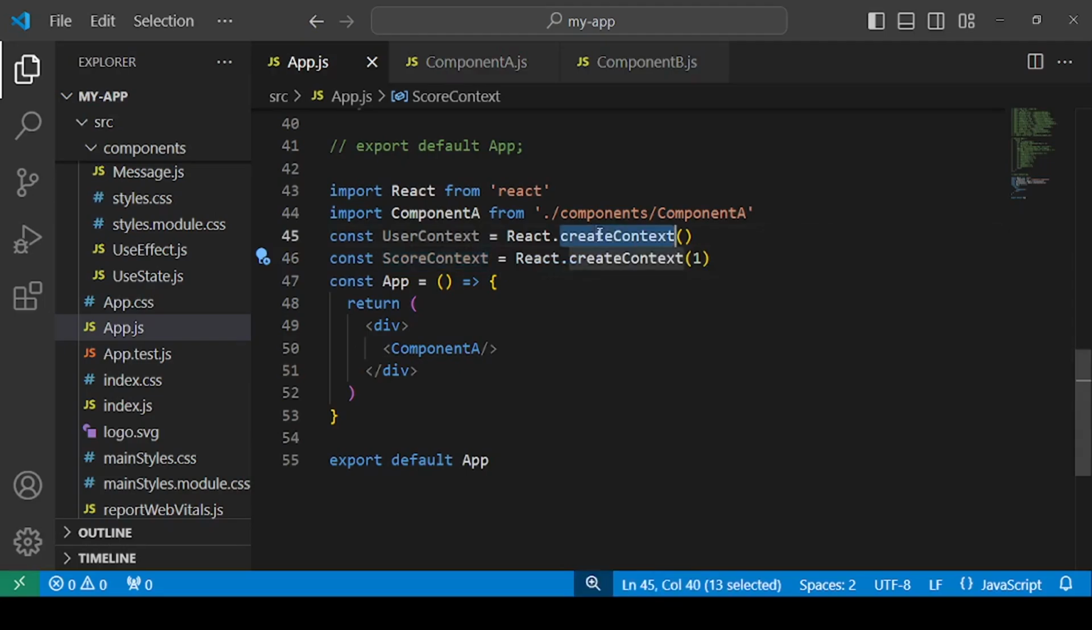We created the context using the createContext function. Now what exactly does this function do? This is used to create a context object that allows you to share values such as data or functions between the components without passing props through every level in the component tree.